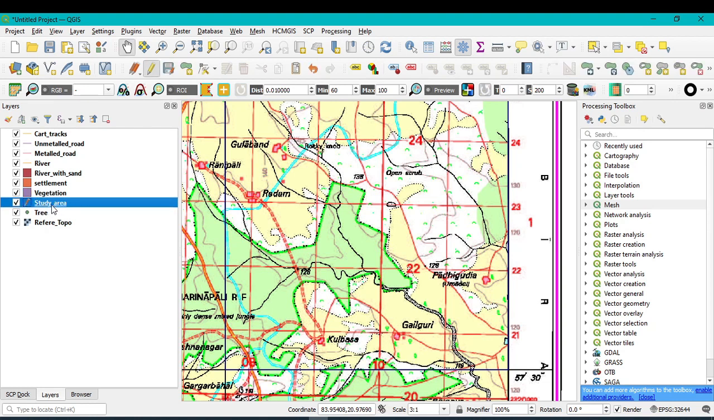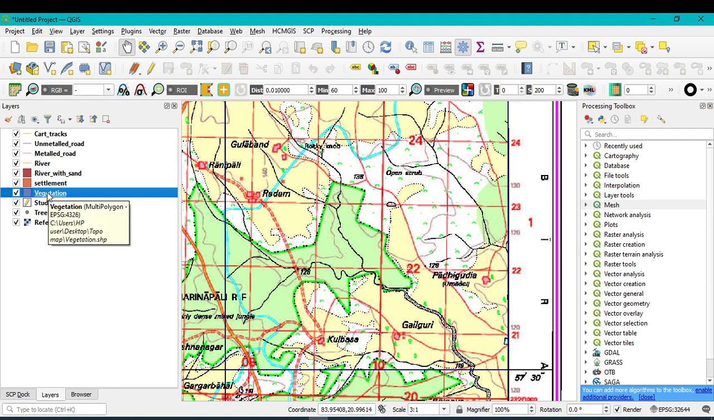So after this digitization of the study area, at first you should click on this save layer. Save layer edit. When you click here, your layer will be saved. So after that you can proceed to the second layer. My second layer is vegetation. So now you should click on this vegetation.